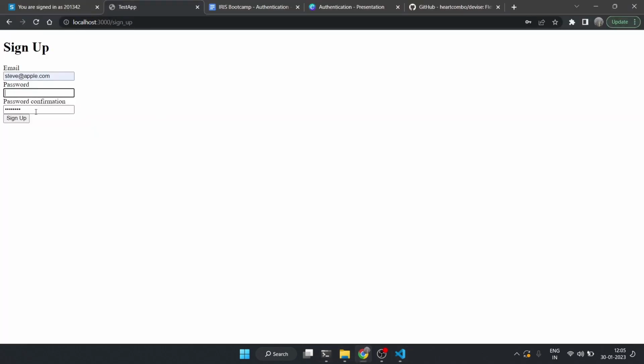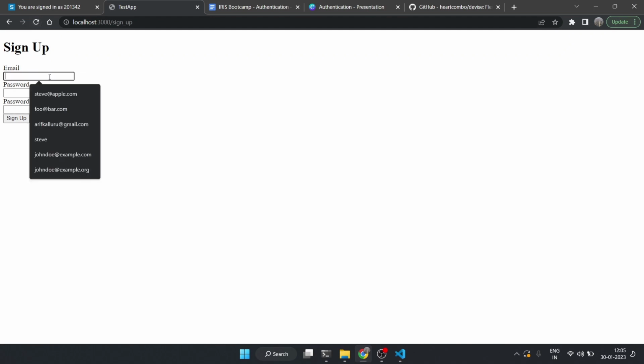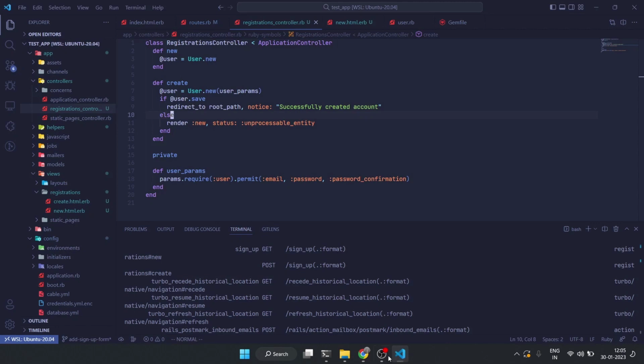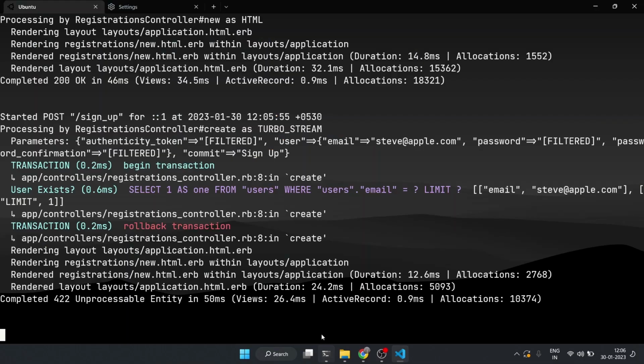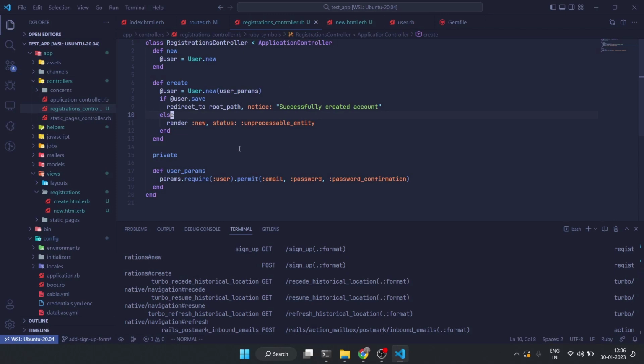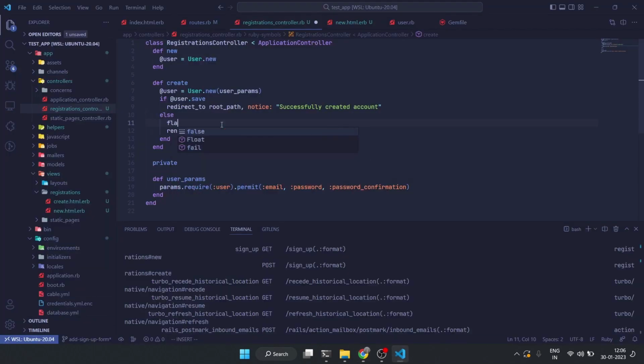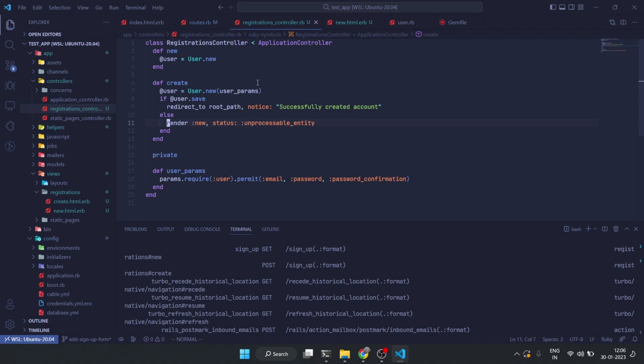So let's say steve.apple something. It should render new. It rendered new with the status of 422 unprocessable entity. But I don't want the errors to be shown here. Like what is happening? Why is this happening? So what I can do is in the form I can do this flash notice and say you had a problem. But our forms can take care of this.